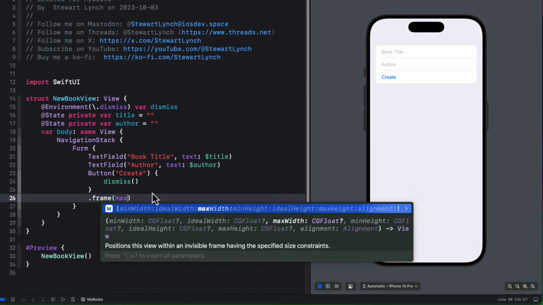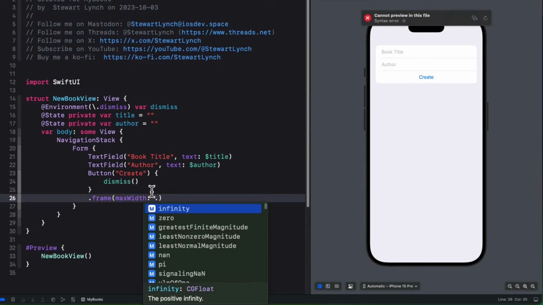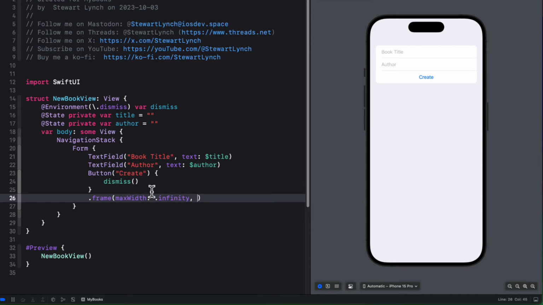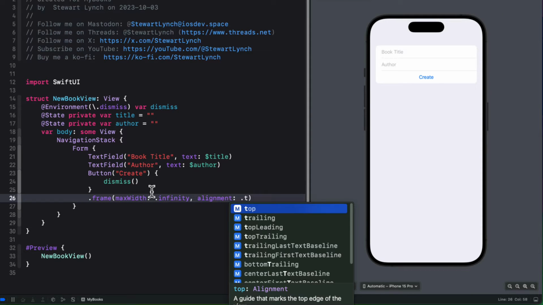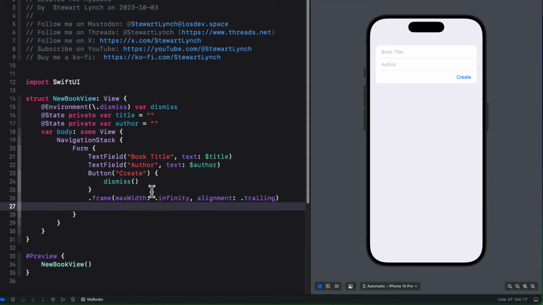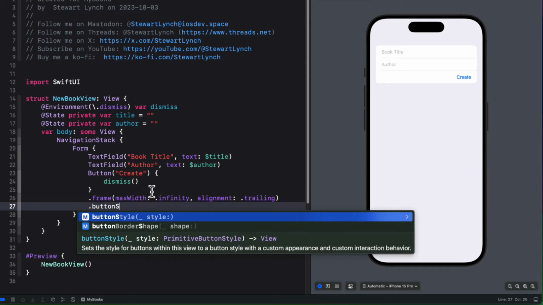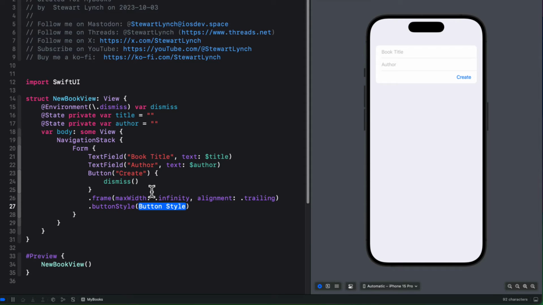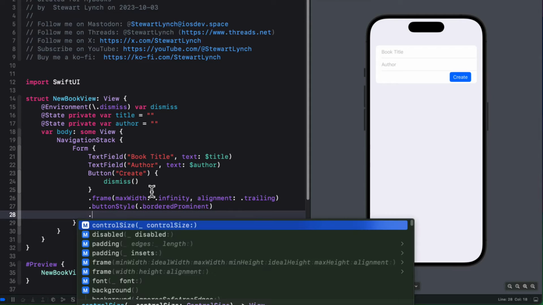But I'm going to set the frame so that it aligns with the trailing edge. And I can do that by specifying the max width to be infinity with an alignment at the trailing edge. And then to make it stand out, I'll make the button style bordered prominent. And I'll add a little vertical padding.